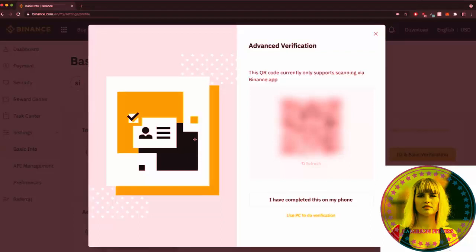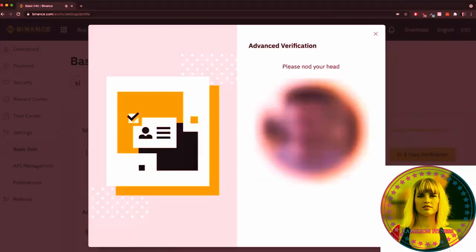So you can either do that with your phone using the Binance application. I've actually tried to use this, but it didn't work on my phone. So I have just simply used my webcam again on my computer. So I've just clicked on use PC to do verification, that you can see here in yellow. And then you're gonna see your camera open up, and they're just gonna tell you to nod your head, open your mouth, and something like that. I think they just want to see if you're actually a real person.